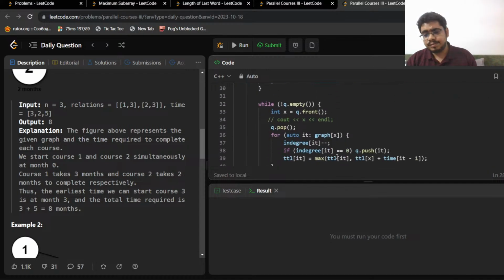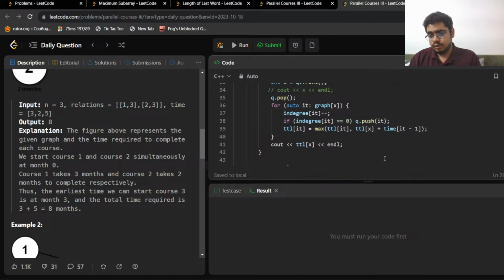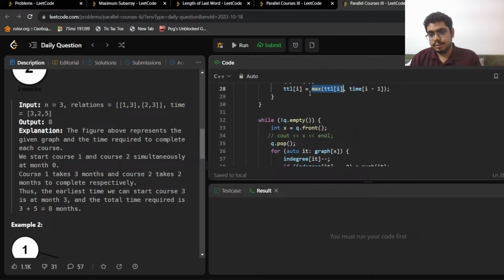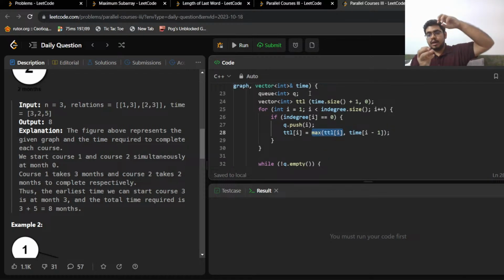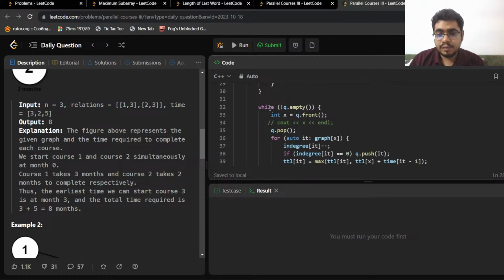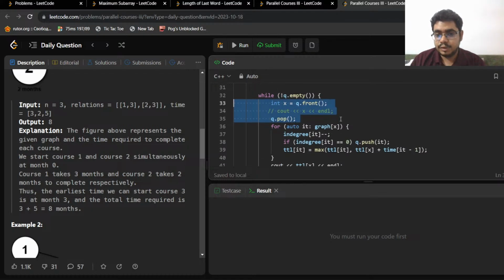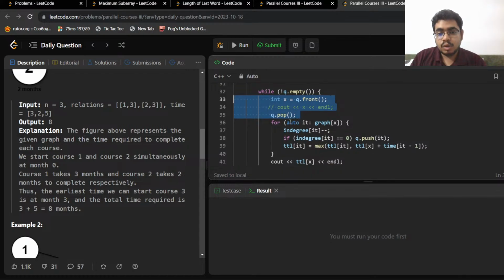Why have I done this? Because max will be used later as well, right? So I probably copied it and put it up. Anyways, now what do we want to do? We want to take an element out every time, check its connections, and reduce their in degree. If their in degree becomes 0, calculate their answer and push it into the queue. So while the queue is not empty, take the front element out. Now go through its connected elements, reduce their in degree. If their in degree becomes 0, push it into the queue.